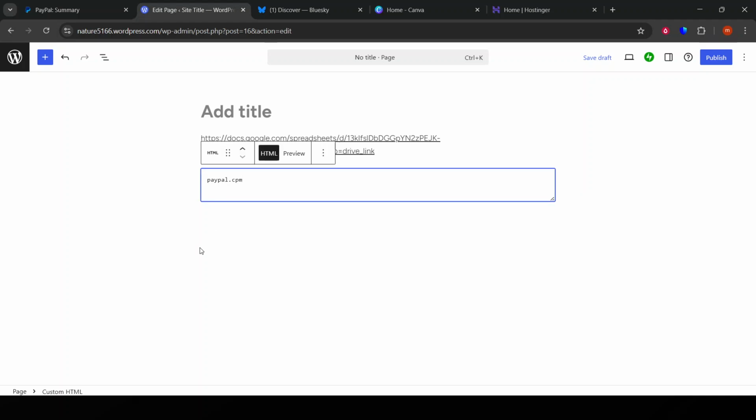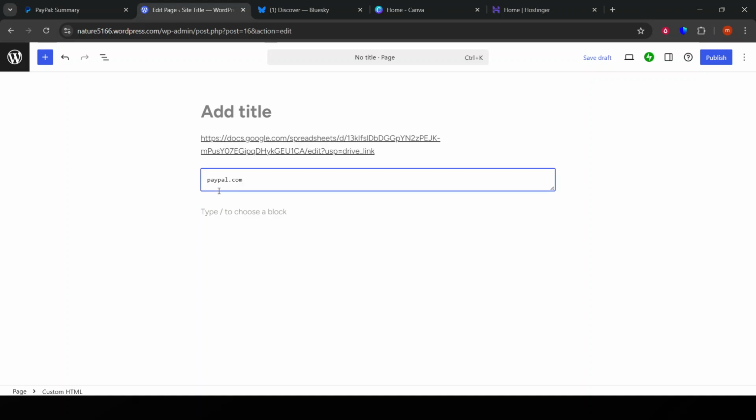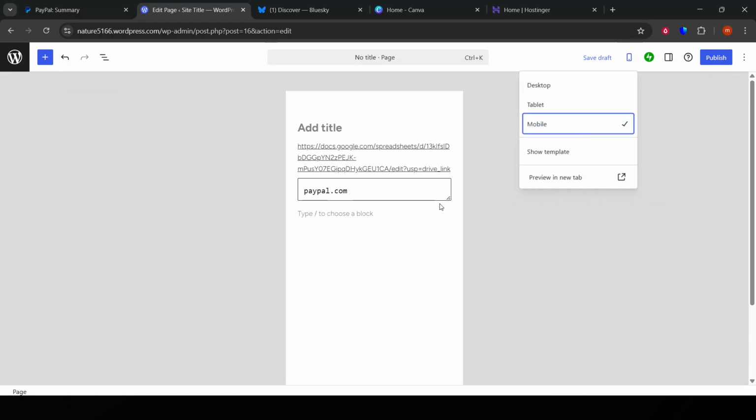It is essential to preview your page to ensure the buttons display correctly and function as intended. Click the Preview button on WordPress to see how the changes look. You should see the buttons appear perfectly in the spot you chose.